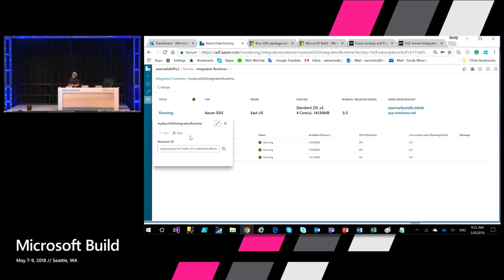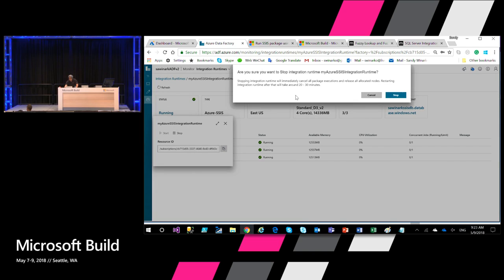When you click on the status tile, you can decide if you want to stop the IR. Essentially, just like Azure VM, if you don't have any more workload, you don't want to leave it running because you'll be charged, right? So if you want to stop it, you just click on stop. And you'll be warned, essentially, when you click on stop and if you confirm it, we will release all the nodes. When we release all the nodes, the next time you want to start, it will take another 20, 30 minutes. That's why you have to be sure that you don't want to run a workload in the next 20, 30 minutes or something like that.